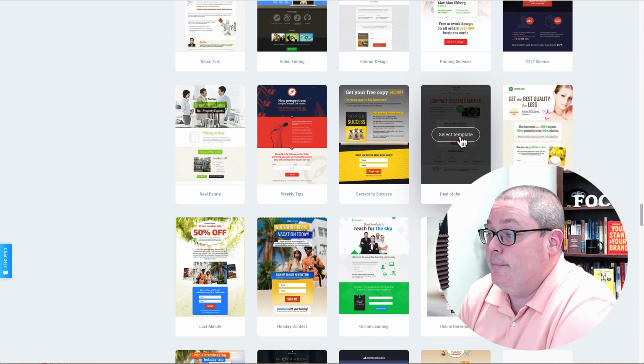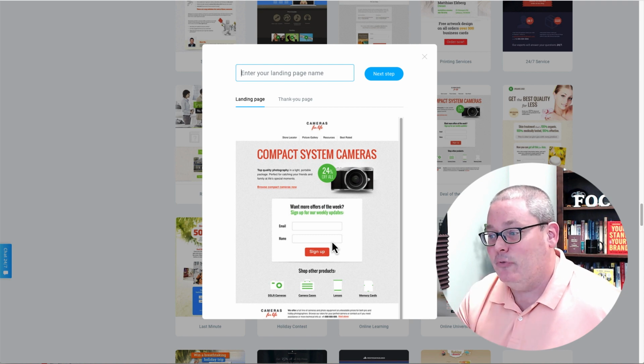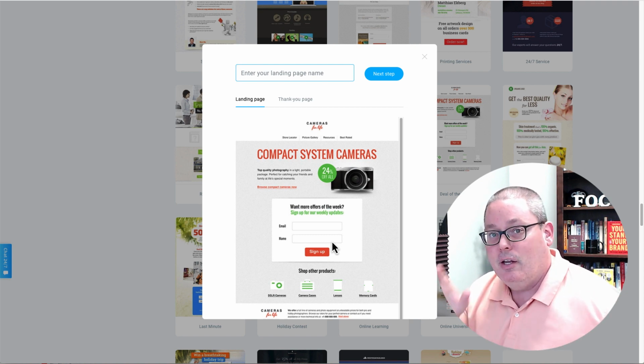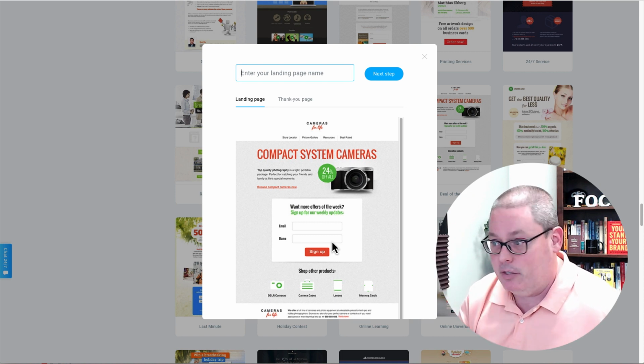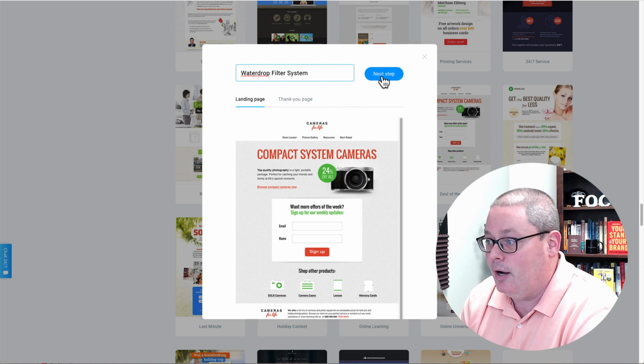We'll select that template. It will bring up the template here that we're going to be able to edit. Again, this is for contact system cameras, but it doesn't matter. You're going to have to change all this. You're going to have to make it so that it aligns with your message and the product that you're talking about. Again, we'll just call that water drop filter system because that's the product.